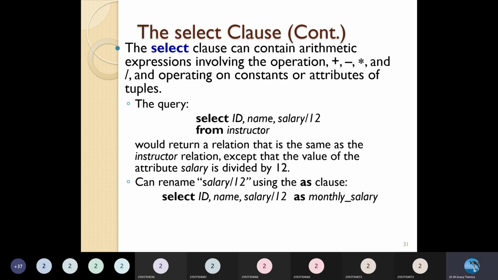In the select clause, we can allow arithmetic expressions. Here is an example: select ID, name, salary divided by 12. Likewise, suppose we have a date of birth, we can compute age by means of date of birth using some arithmetic operations. So in the select clause, we can allow arithmetic operations.